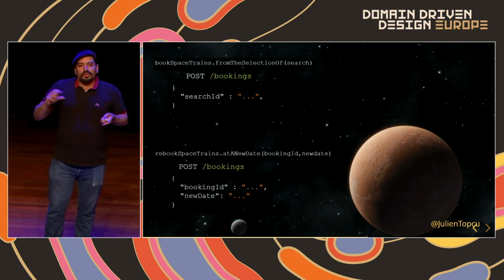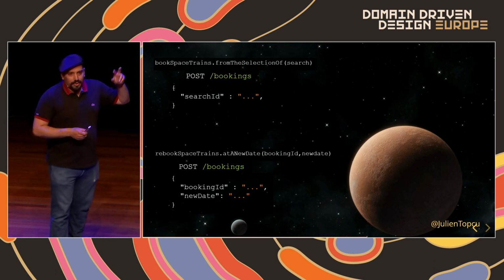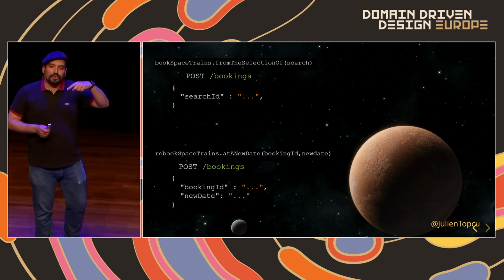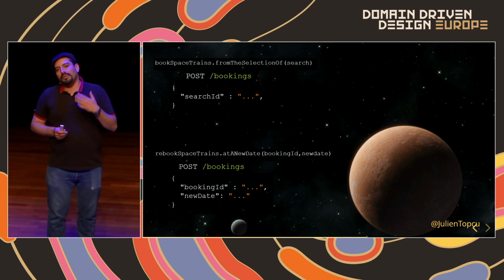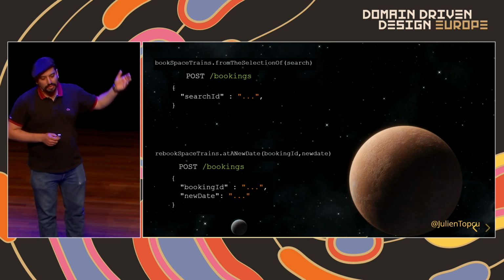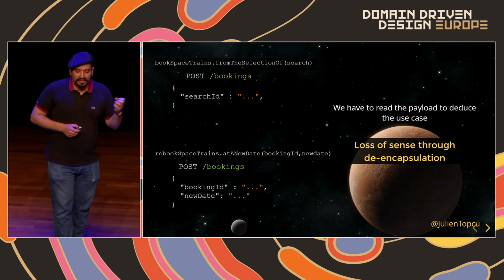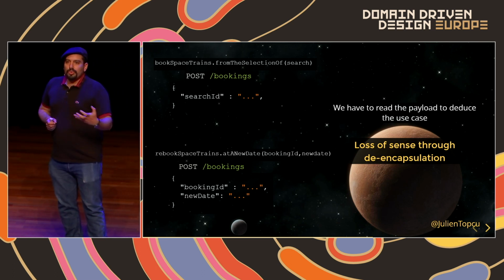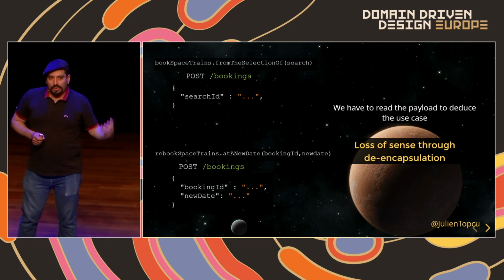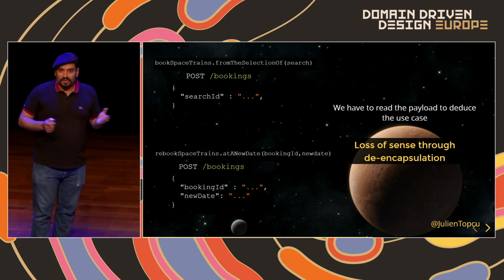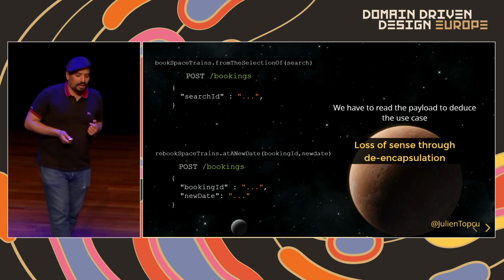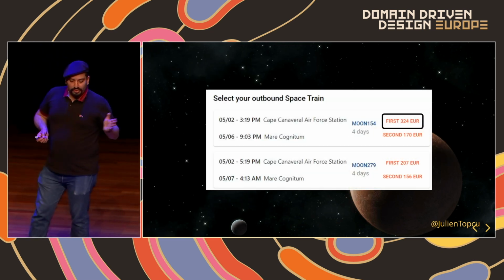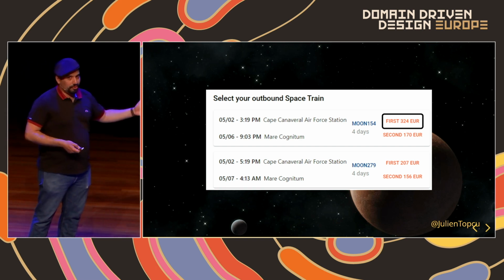Just one little thing regarding the encapsulation in REST. If you remember the time when I had two use cases on the same endpoint, the only way I had to tell the difference was through the payload. So this is proof that we have to spend some cognitive load to reconstruct the meaning of the request. That's the encapsulation. So if I sum up the problem, what the user is doing, she wants to take a train with a fare. This is what she does.